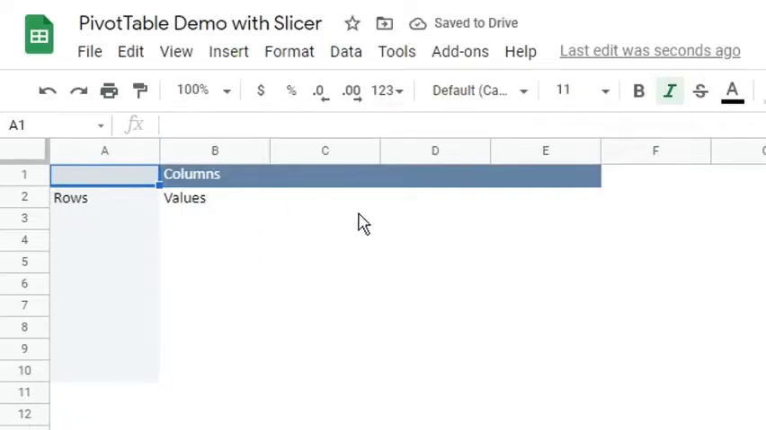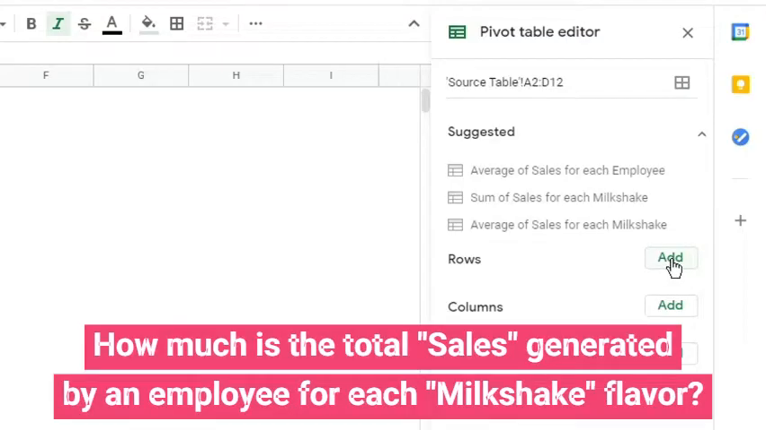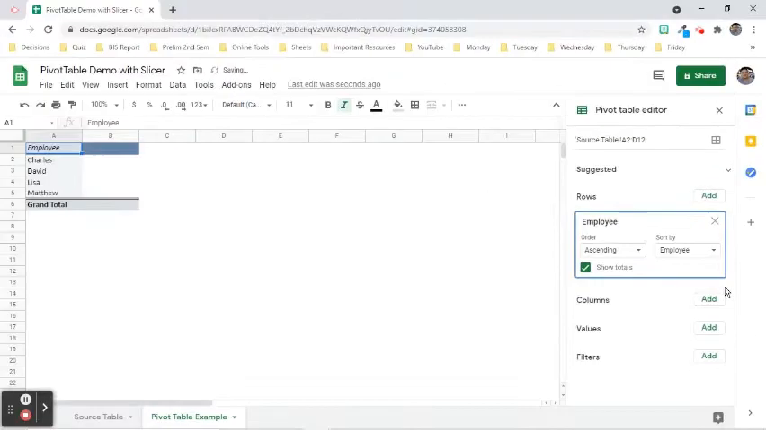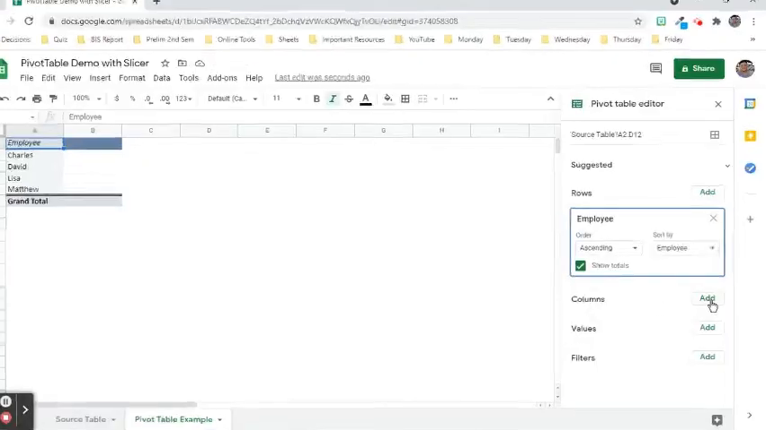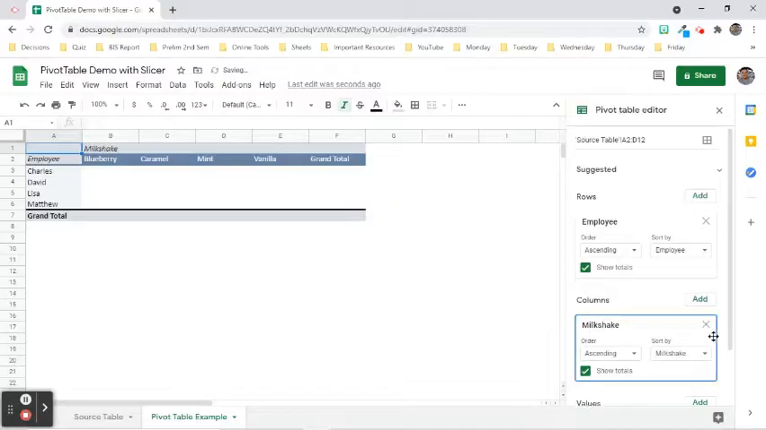On its right, the pivot table editor automatically appears. Here we can specify the rows, columns, values, and filters. Let's say what the milkshake store owner would like to know is how much is the total sales generated by an employee in each milkshake flavor. At the side of rows, click the Add button and choose Employees. As we can see on the worksheet, employee names appeared. Beside the column option, click the Add button and choose Milkshake. Our pivot table is now updated.